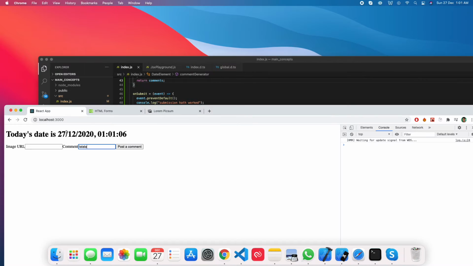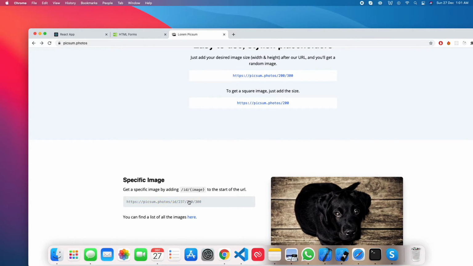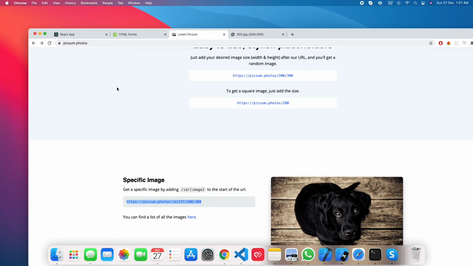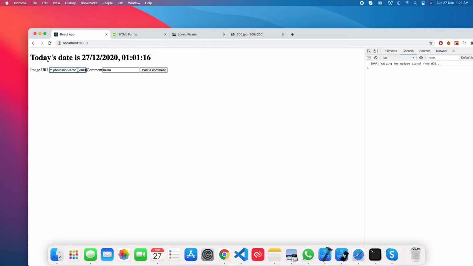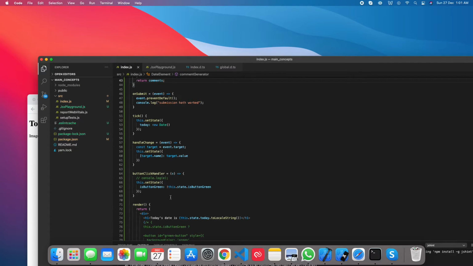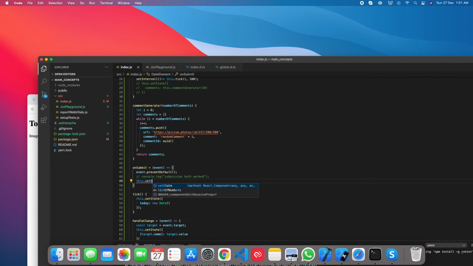Next. Now back to Lorem Picsum. We want this to work as our source of images. This is one image. Let's copy it. Let's paste it. And let's post a comment. Nothing's happening. Oh, submission had worked. So the onSubmit function is working, but we're not really doing anything in the onSubmit function, are we? We want to do something here. So we're going to call this.setState.